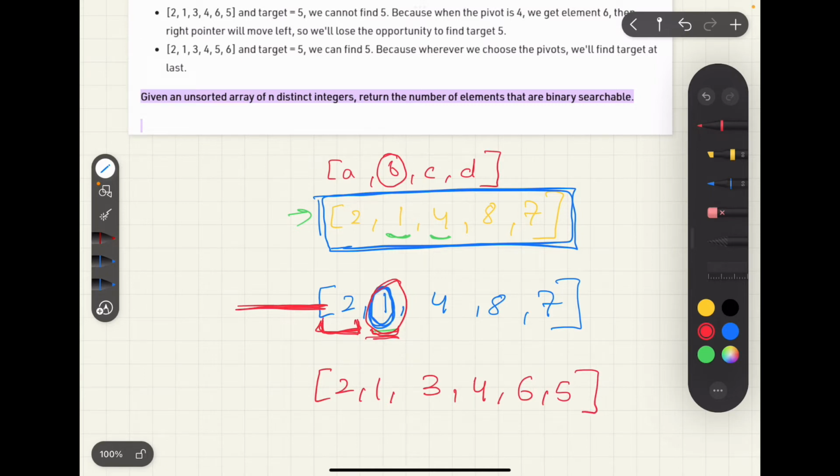Now let's pick 3 as my target example. So if 3 is my target example and I say in my first iteration I picked 4. If I picked 4, I will discard this array and I will also discard the pivot as I always do, and I will be remaining with this particular array.